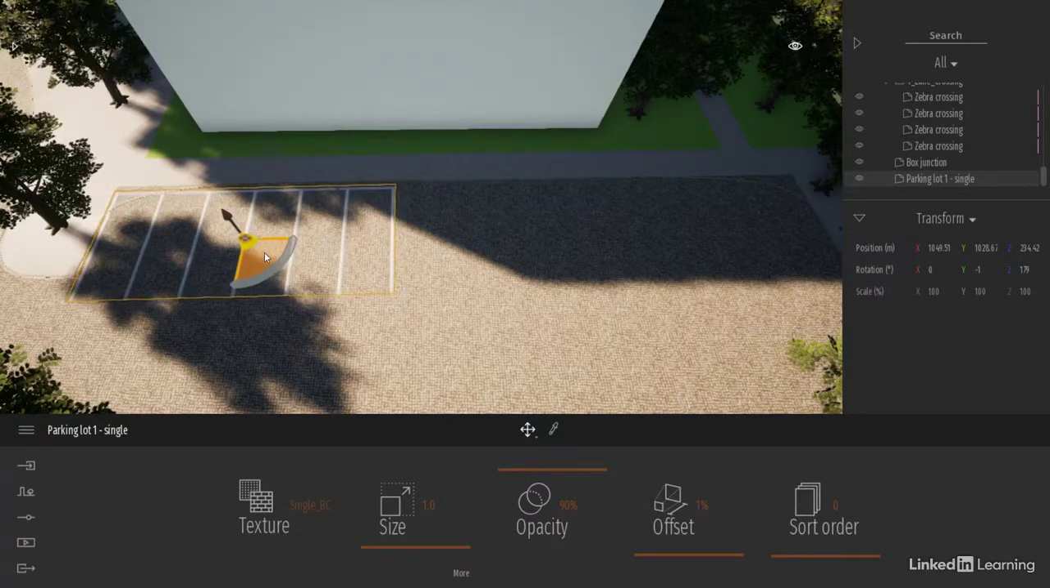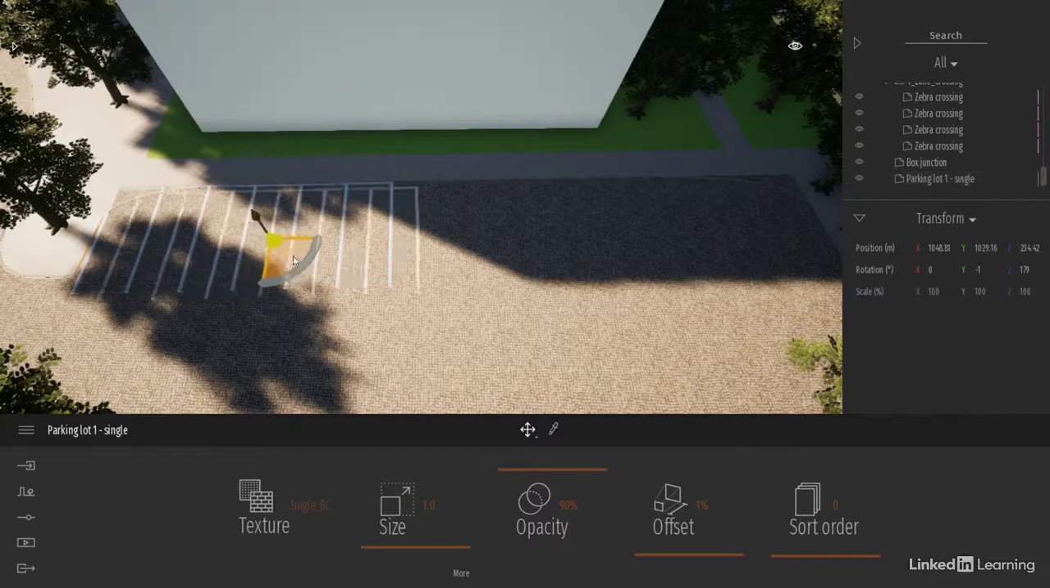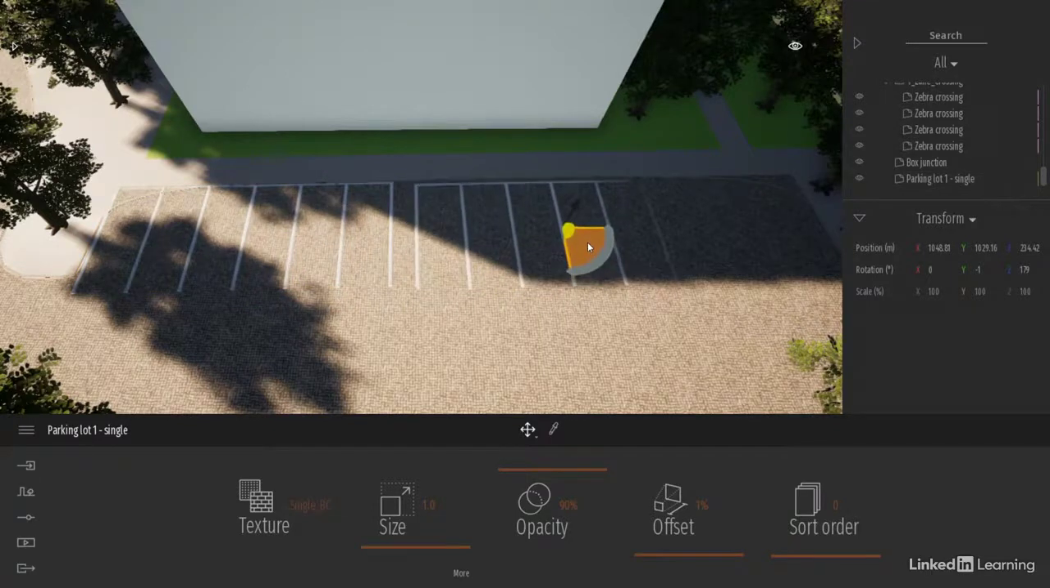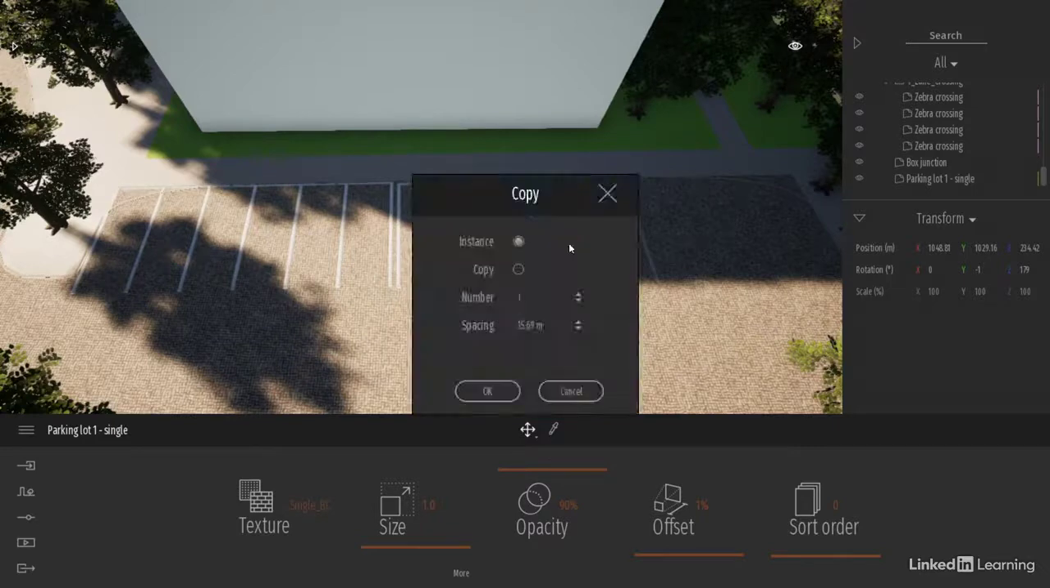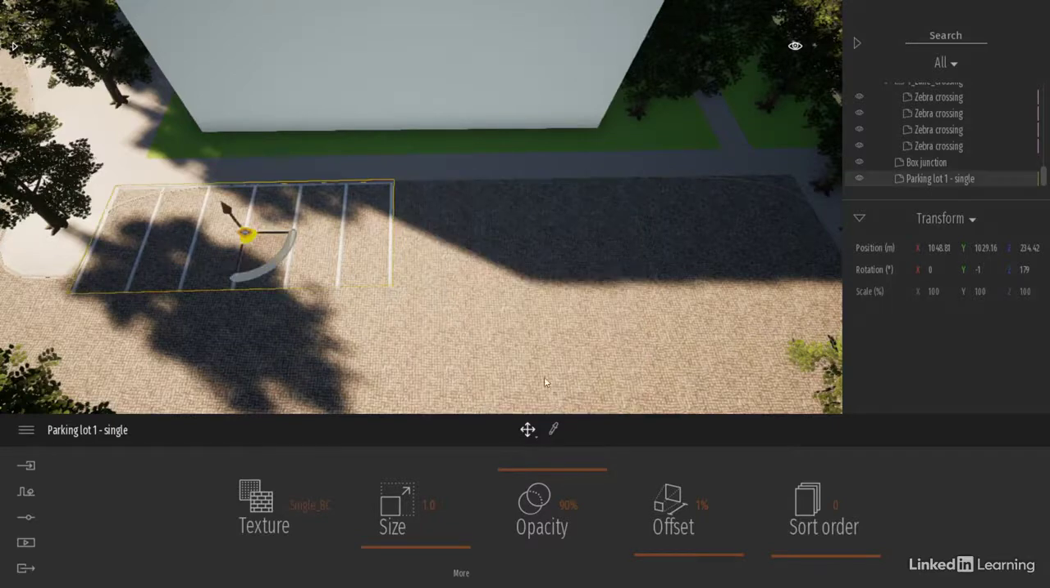We're going to grab it and stick it where we want. And again, if we wanted to create an array of parking and then save it like we did with our zebra crossing, it's just a case of making sure that you hold down Shift, hold down your left mouse button and pull it to where you want. I'm going to cancel that because I don't really want to create an array right now.